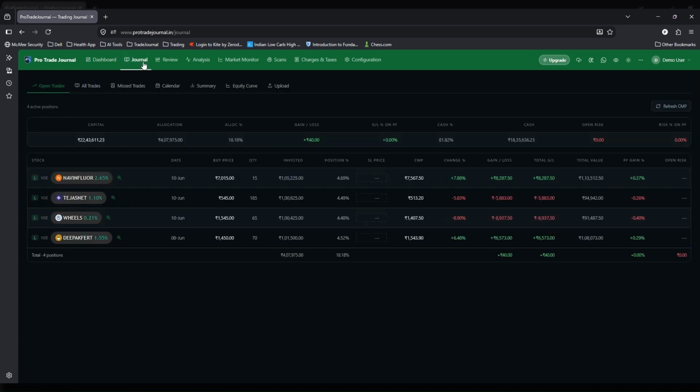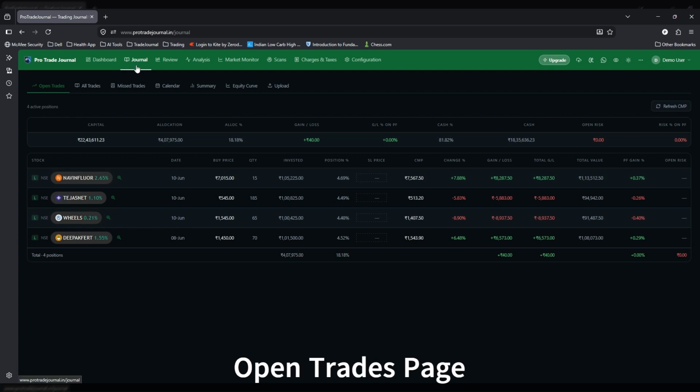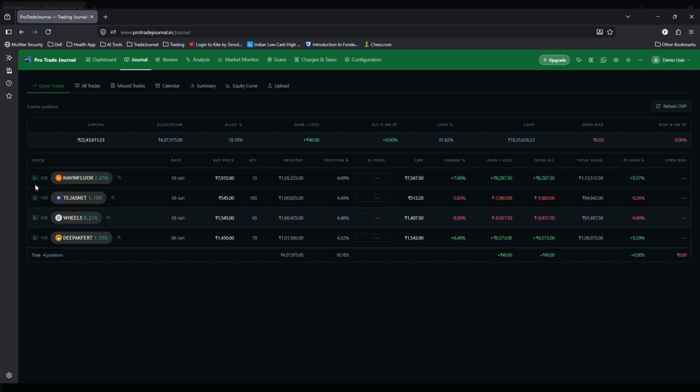In this user guide video, I will start with the journal tab and will go through every tab and every functionality one by one. Once you go to the journal tab, the first page you see is the open trade page. The open trade page shows trades which are open. Currently you see there are four long positions which are open.